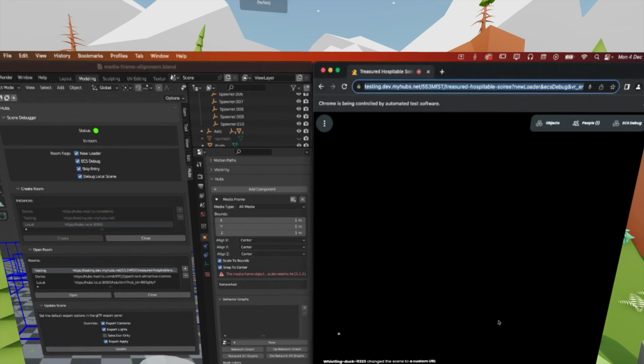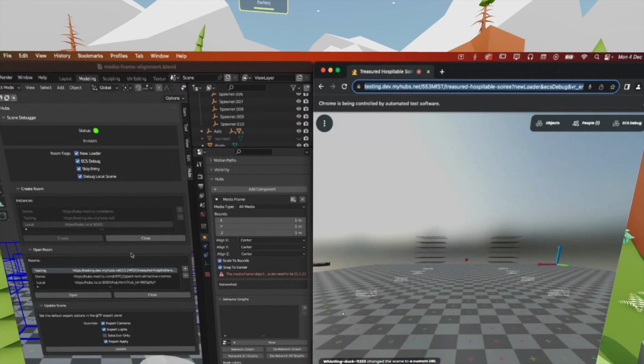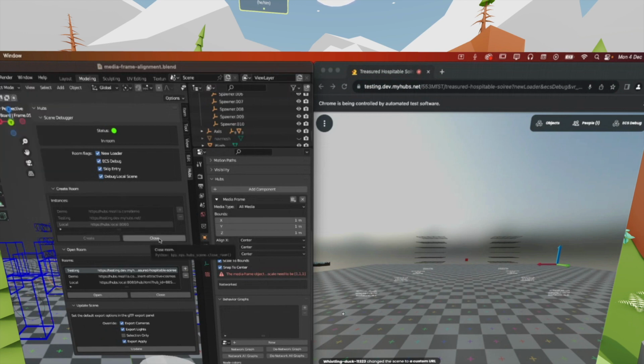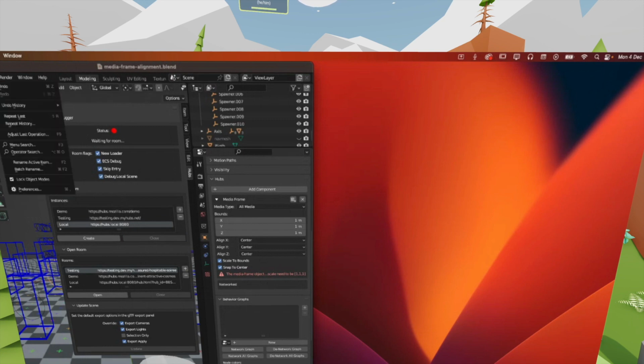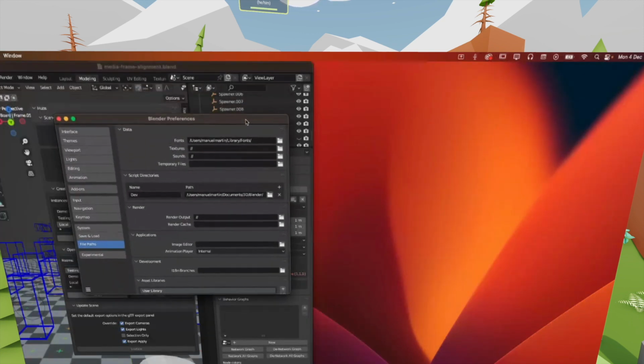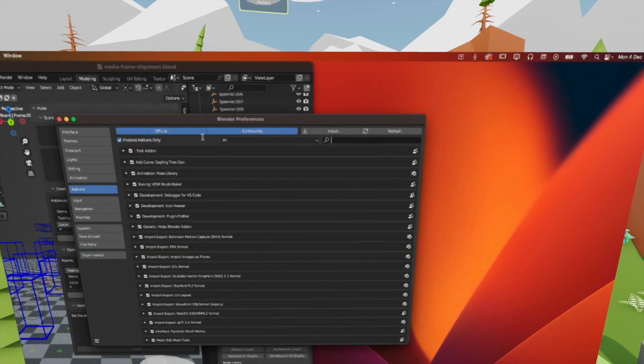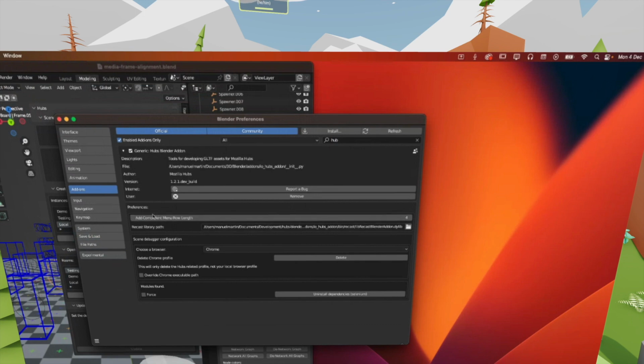Can you choose the browser, or is it automatically opening Chrome? This is a new Chrome instance, so if you use Chrome it works with Chrome. Yeah, I didn't go over that yet. You can close the instance here, and then the settings are here in the add-on. So here you go to the add-on. You have this section down here, Scene Debugger. Here you can choose the browser.